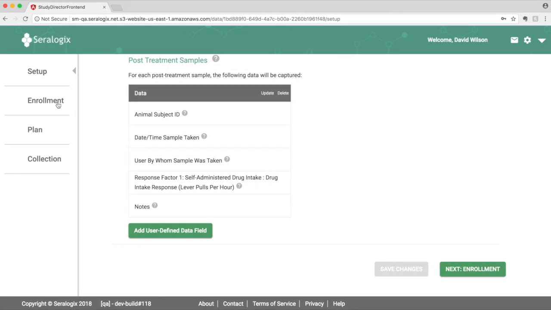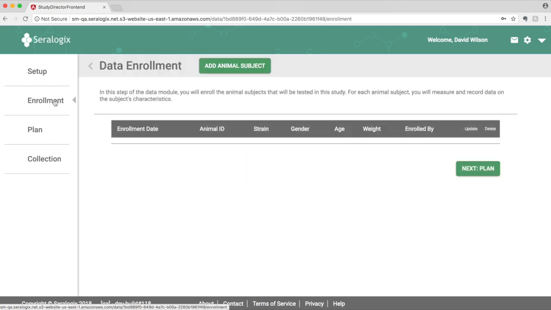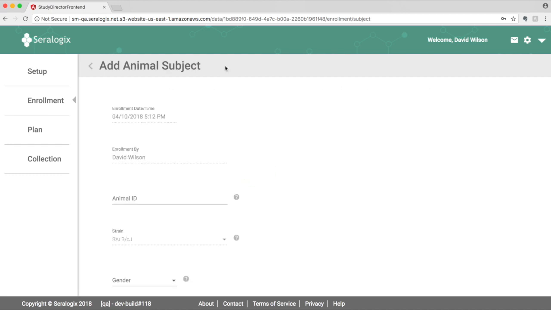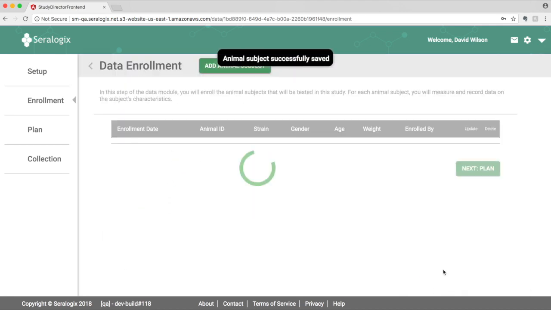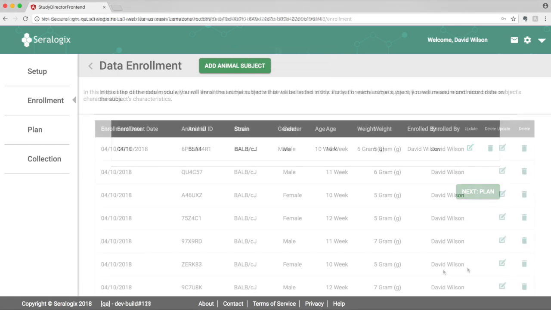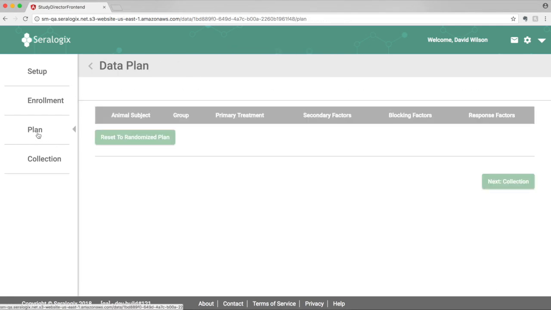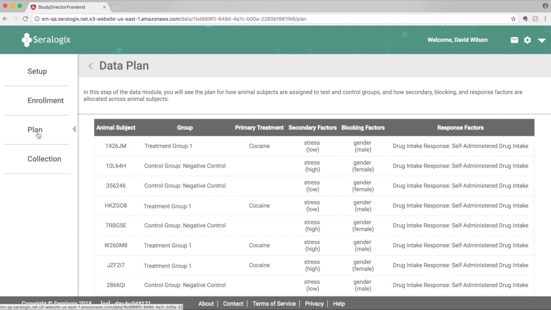Next, the researcher enrolls each animal subject to be used in the study, entering the data needed to validate subjects and assign them to groups and factors. Animal subjects are randomized and assigned automatically to groups and factors to meet the requirements of the study design. The researcher may accept the automatically generated plan or may manually override it if needed.